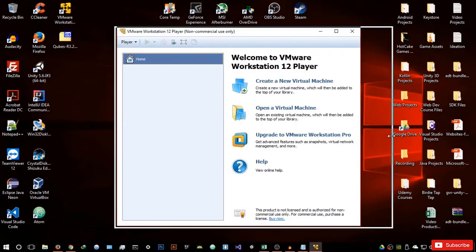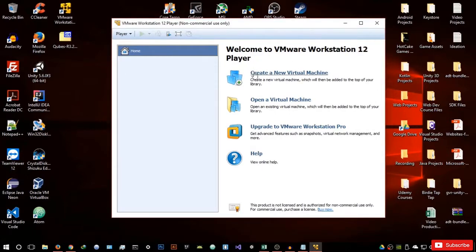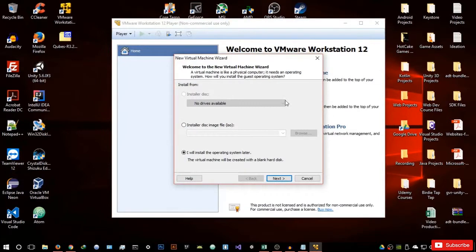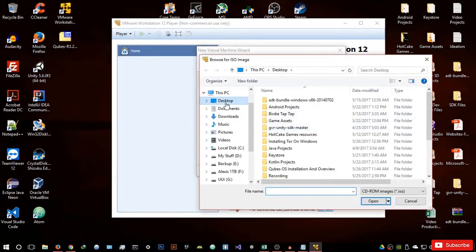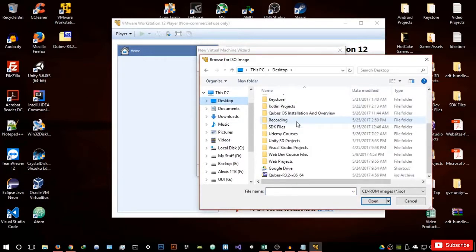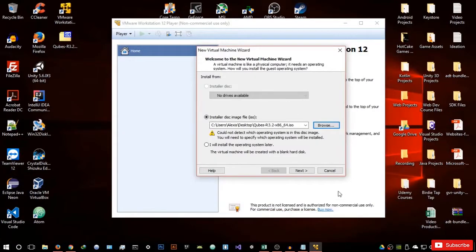Alrighty. Now, once it opens, we want to go into this section right here: Create a New Virtual Machine. So now we want to make sure we select Installer disk image file. This has to be an ISO file, as it says here. And we're going to browse to where you saved or downloaded the ISO file. Again, mine is on the desktop. I'm going to click on it and open it.